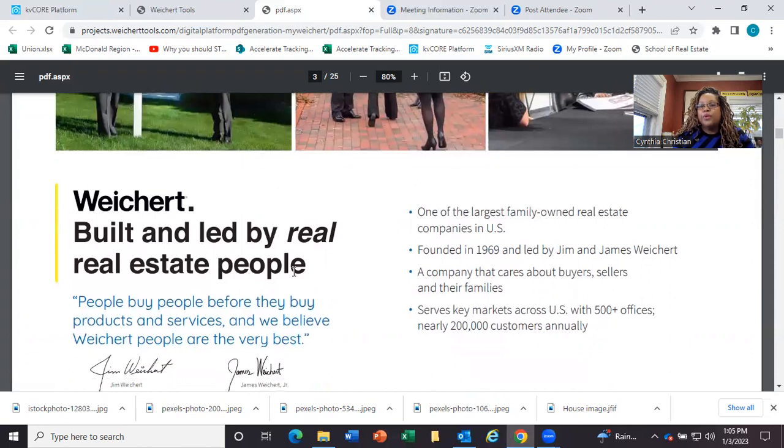Let them know also, as a family-owned company, we treat our clients like family. And annually, we help over 200,000 customers to sell and purchase their homes. We've been doing this a long time. We know how to do it, and we do it right because we treat everyone like family. Then you move to the next page.